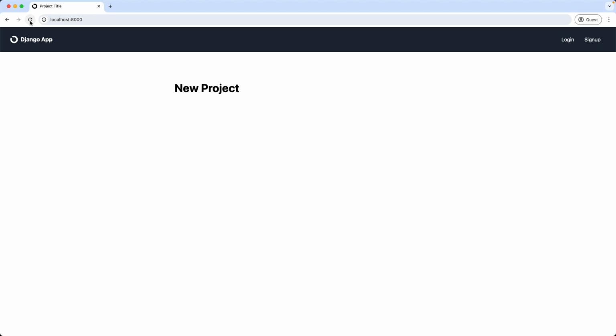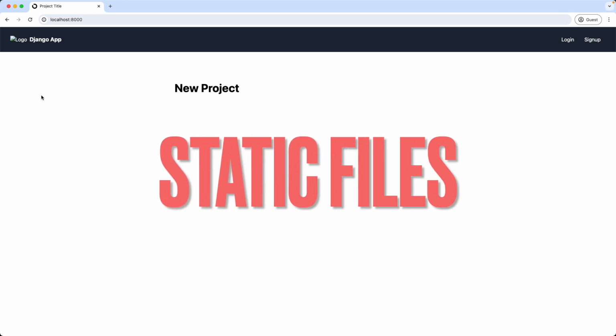However, if you don't see any change, it means the website is cached in the browser and you need to perform a hard reload of the page. And with the hard reload, we see we lost the link to the image file, as Django does not serve static files when debug is false. For this, we need to install WhiteNoise.